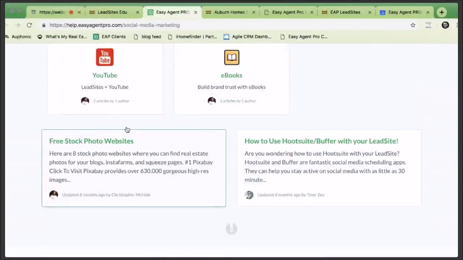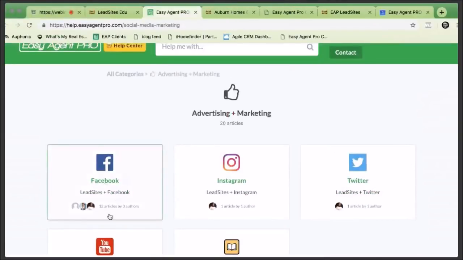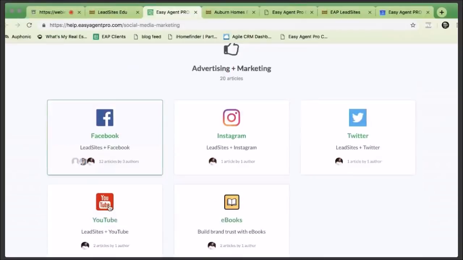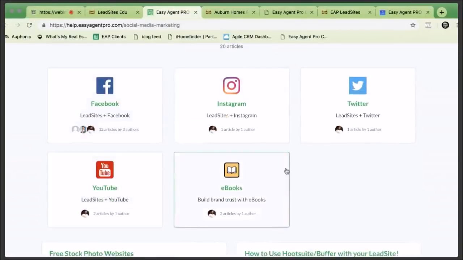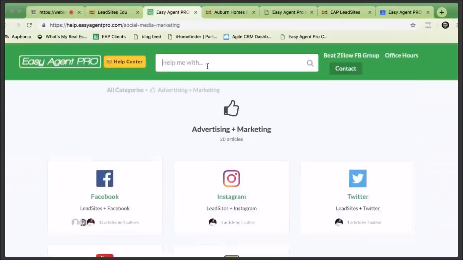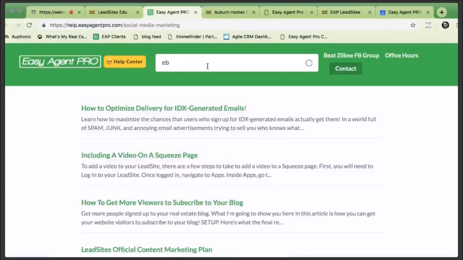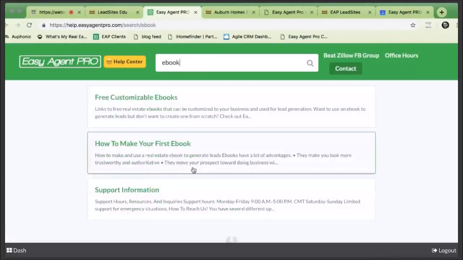So, we have all kinds of little helpful hints here. There's 12 articles on how to run a Facebook ad, YouTube, ebooks, Twitter. The cool thing too is there is a search bar. So if you're stuck with something very specific, like you wanted to know if we had how to create your ebook, right? If I search for ebook, well, the cool thing is we do have free customizable ebooks for you, or we have a nice little guide to help you understand what the steps are needed in order to create your own ebooks as well.